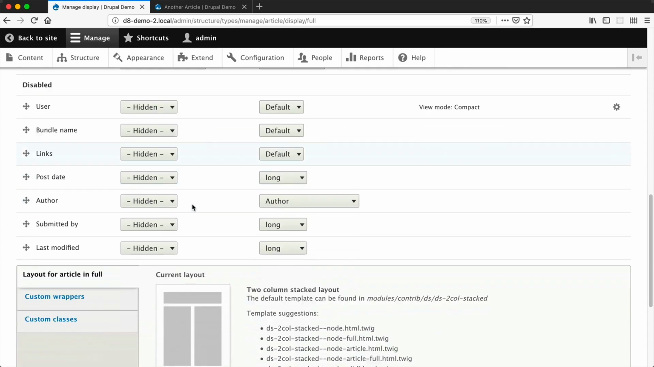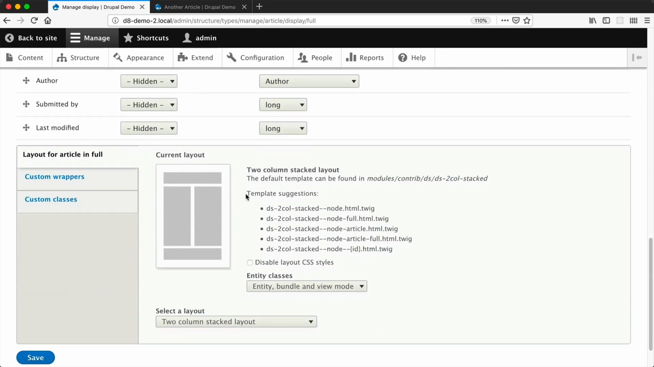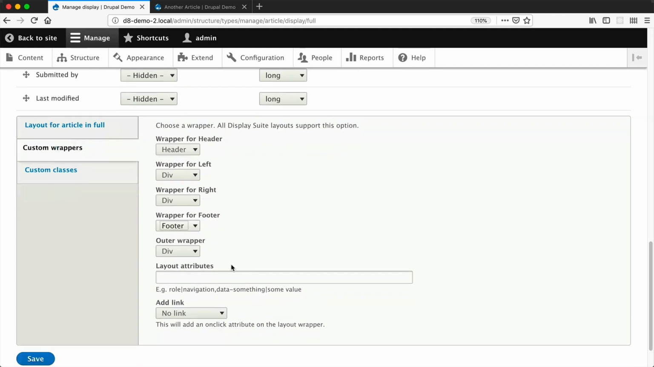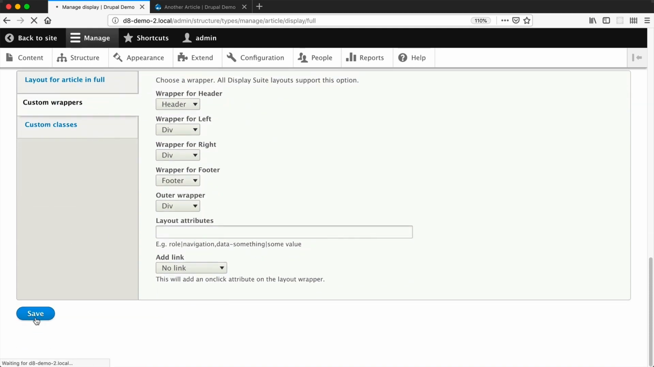Now let's look at the options right down at the bottom. If we click on custom wrappers, here we can change the wrapper for specific regions as well as the outer wrapper. So here you can see wrapper for header. Let's change this one to say a header, and let's leave wrapper for left, wrapper for right as div, and let's change the footer wrapper to use the footer element, and then click on save.